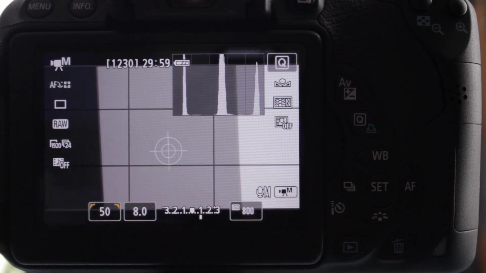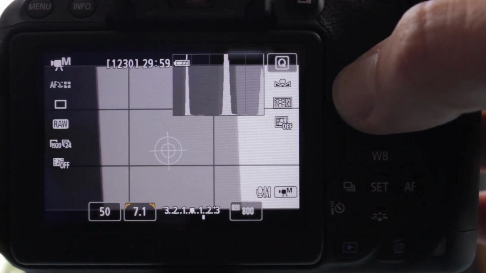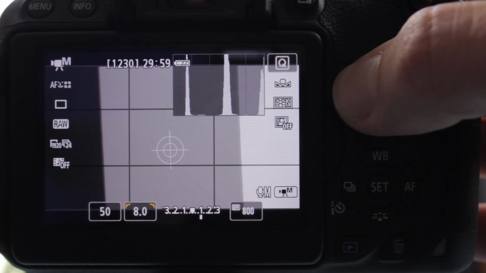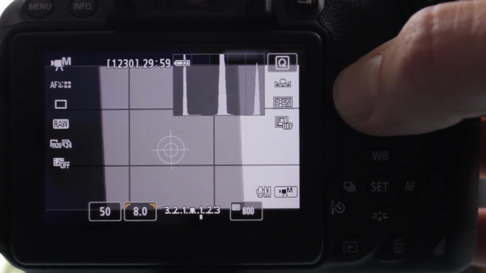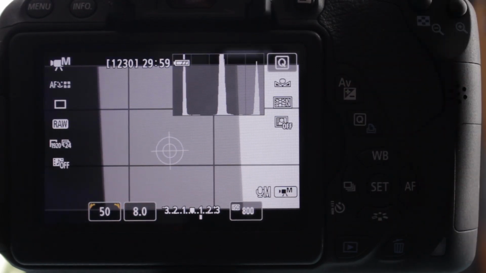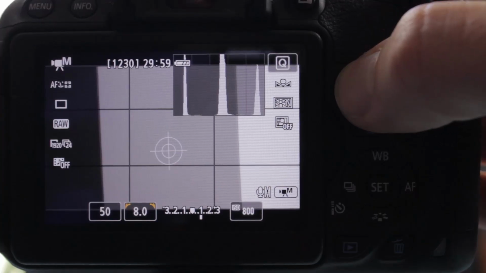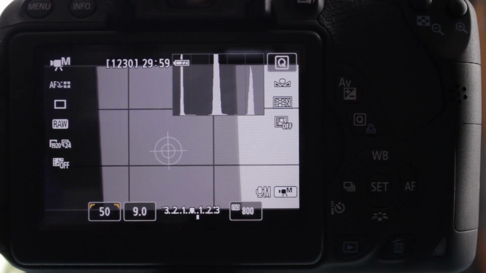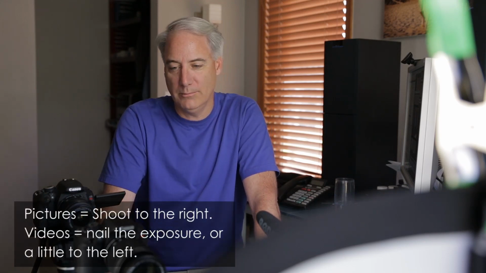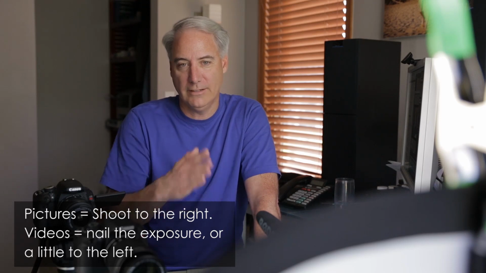So in this case, if I went to, let's say, f7.1, that's too far, but I would be shooting right here around f8. Well, in video mode, I would tend to say you want to be right in the middle, more like here, or actually this one is a little bit to the left. Now, if I were to move my lights just a few inches, I could probably nail it. So it's right in the middle. But the concept of shooting to the right really doesn't apply to us in the video world. We want to be a little bit on the safe side, if not right in the middle.